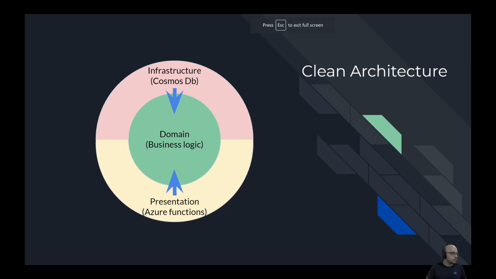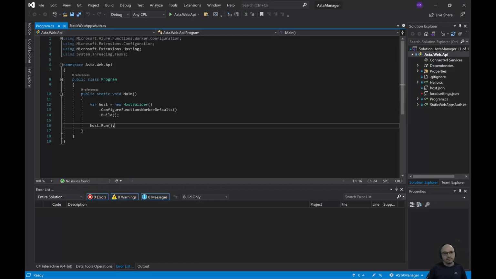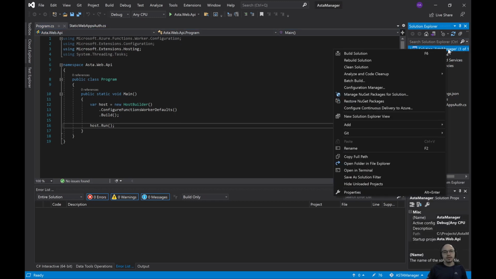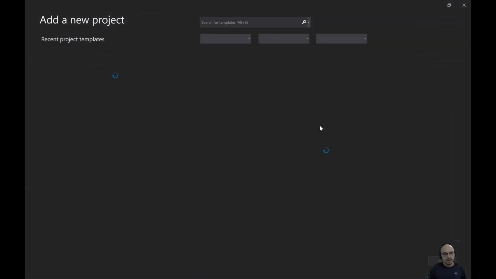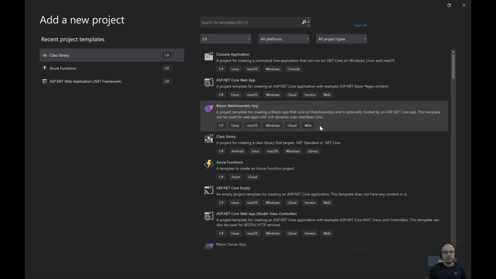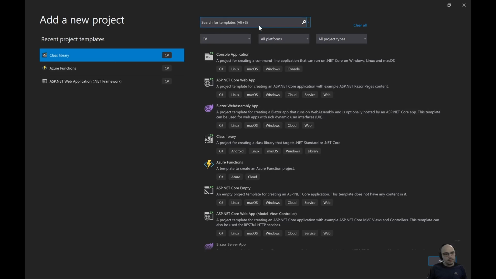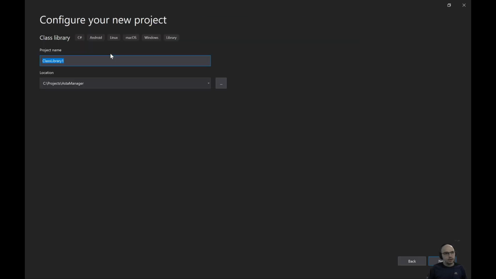Let's open Visual Studio, which I have here. So this is where we left. Let's create another project here. It's going to be a .NET 5 in my case. Of course, you can use .NET Core if you want. Okay, I'll go with class library and we call this Asta Domain Core.